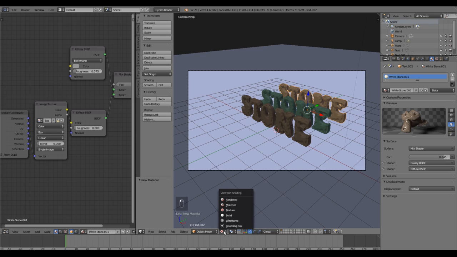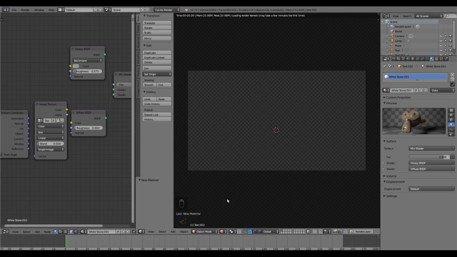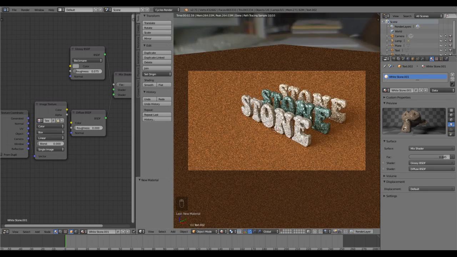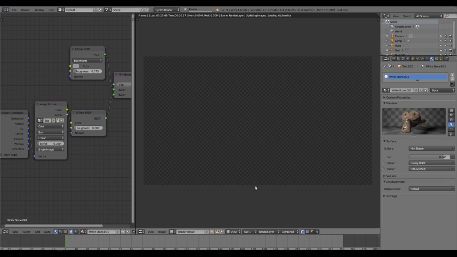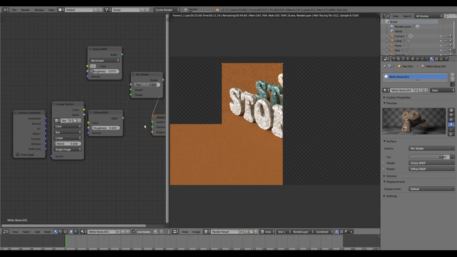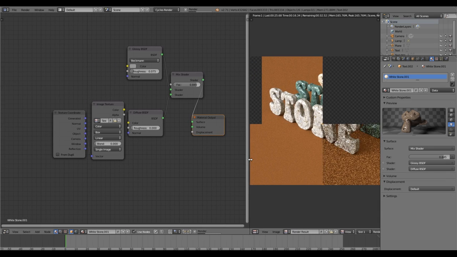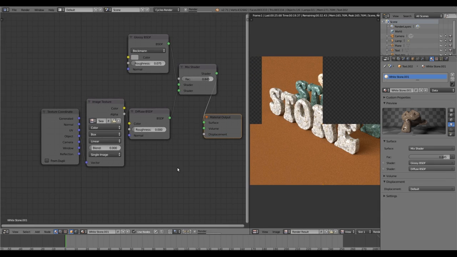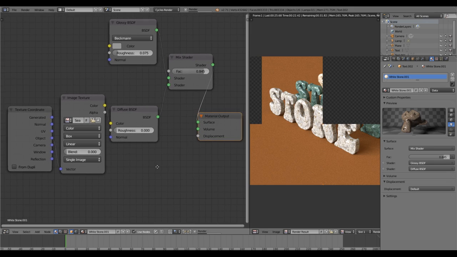So now if I click on my viewport shading, click on render, even though it's quick and dirty, you'll see that I've got a white, a green, and this one's kind of like a sandstone color. Let's render that out so that you can see it in all its glory. It'll take a couple of seconds here. And that's how easy it is to just take the basic setup for your materials and basically copy them and change them based on different images.